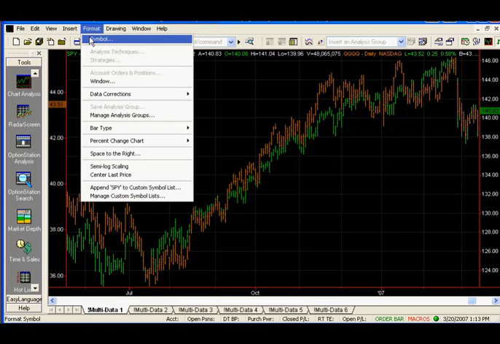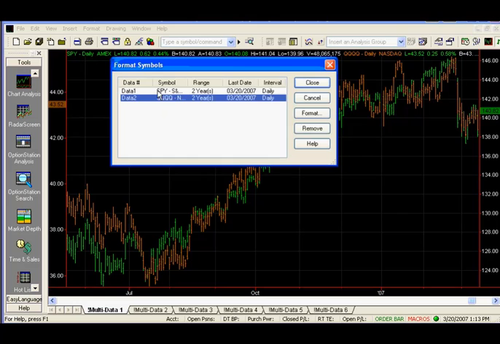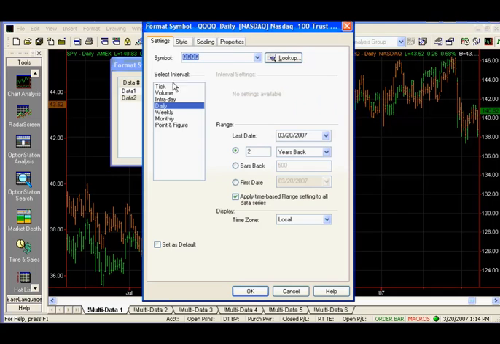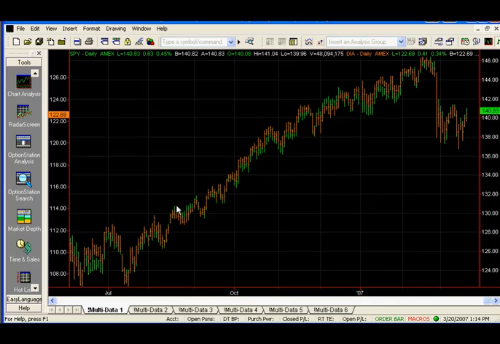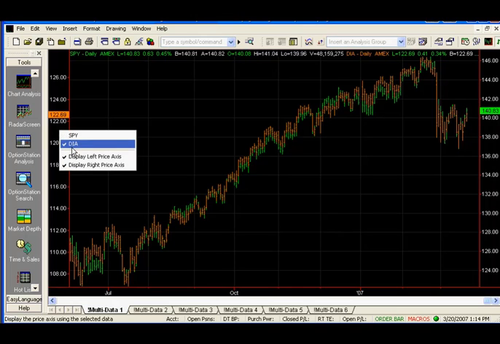If we go to Format Symbol, here you can see that you have access to formatting either of the symbols that are in the chart, either for their interval or the amount of history that's loaded. Just select the symbol that you want, click Format, and here you can even change the symbol. If we don't want the cues, we can put on the diamonds. Click OK and close, and now it's the spiders and the diamonds overlaid on top of each other. And again, the scale over here now, if I right click, you can see the scale on the left is diamond.